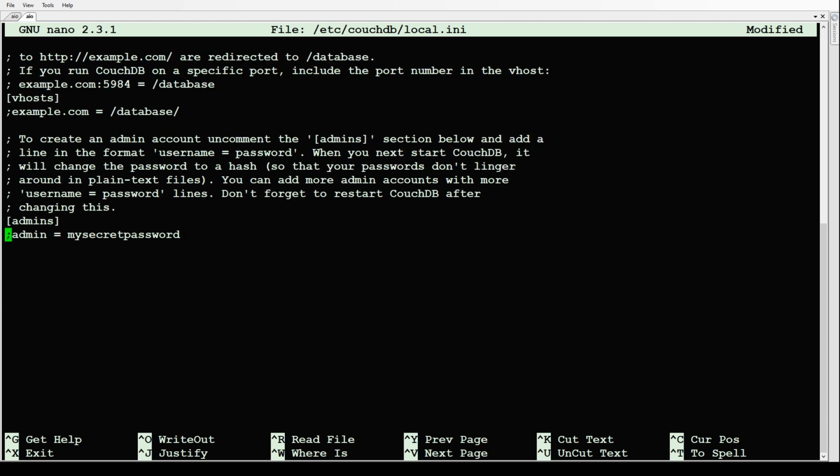Likewise, to create an admin, this is where we do it. Now, if you enter in a password, which is this my secret password thing, as plain text, when you start the database for the first time, it'll hash it. Do not make your password admin or password, because this is not going to be exposed to the internet. That's exactly what I'm going to do, but never do that for production.